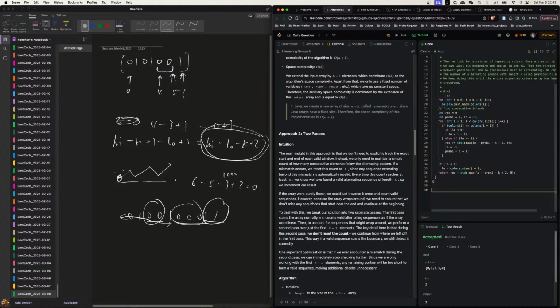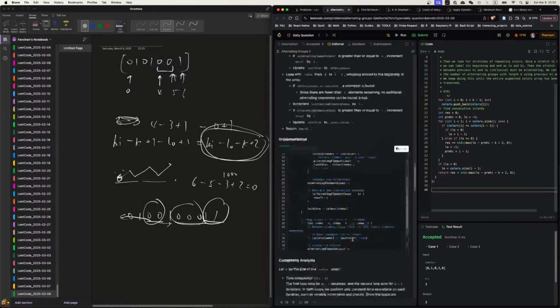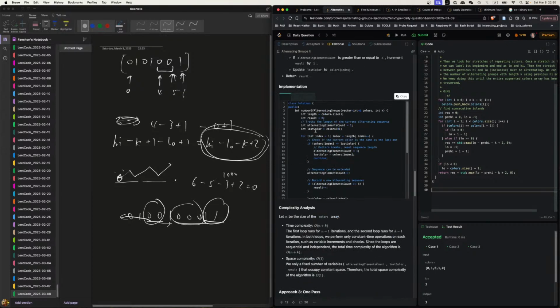And to ensure that we don't miss any sequence, we break our solution into two separate passes. The first pass scans the array normally and counts valid. Then, to account for the sequence that might wrap around, we perform a second pass over just the k-1 elements. The key detail here is that during the second pass, we don't reset the count. We continue from where we left off in the first pass. Okay, so it's the same idea. Yeah, this is the same.